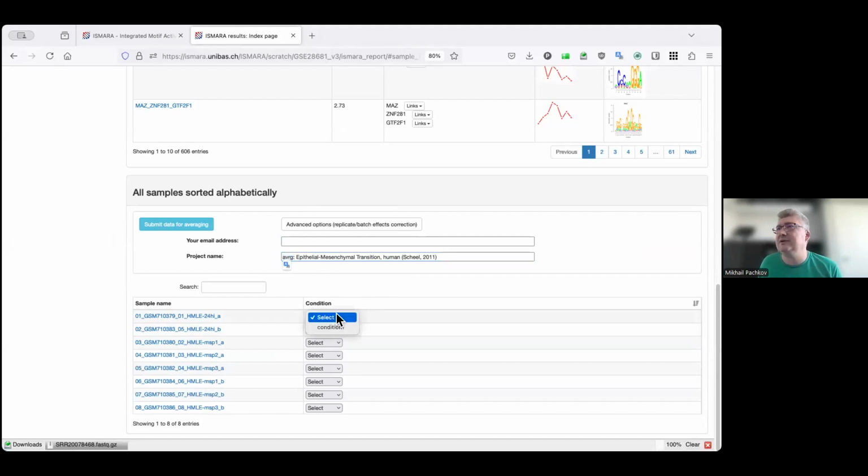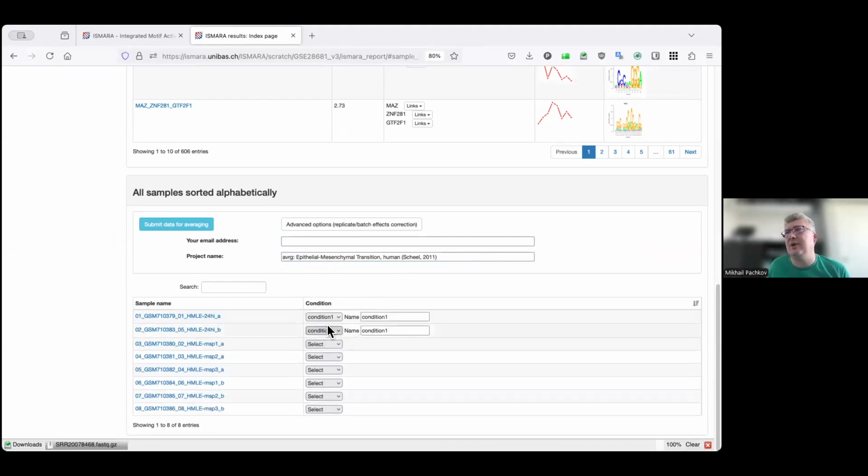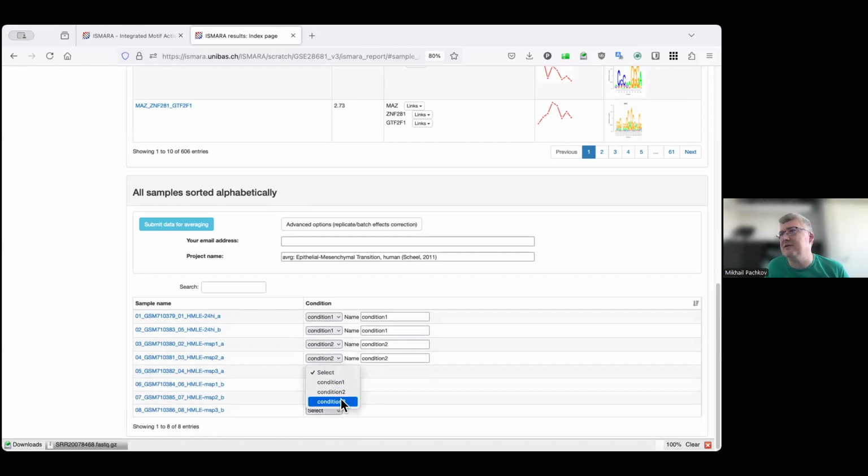And now we actually need to specify new subsets in the data set. So how to do this? You just need to choose a condition from the drop-down menu. So I'm going to specify this as condition 1. This is also condition 1 because these are two replicates of the same condition. And you see when I click now on the select box, I have a new option, condition 2. If I select it, I now have an additional option, condition 3. So you can always specify more and more conditions if necessary. So I'm going to average replicates. This is condition 2. This is condition 3. And this is condition 4.